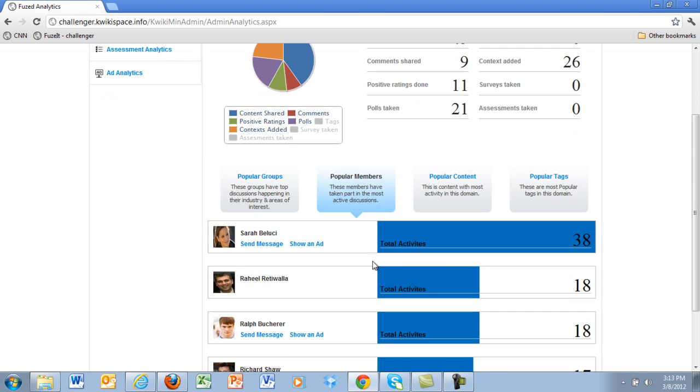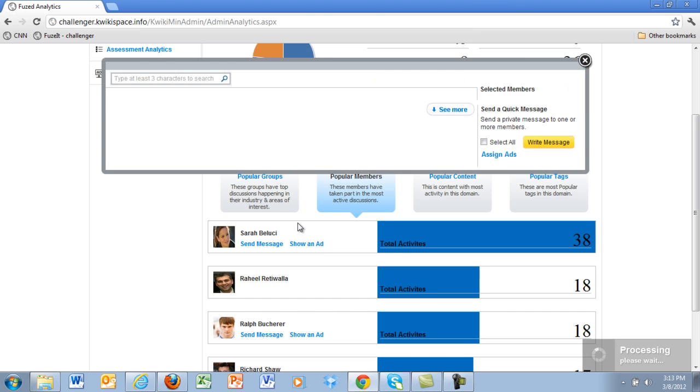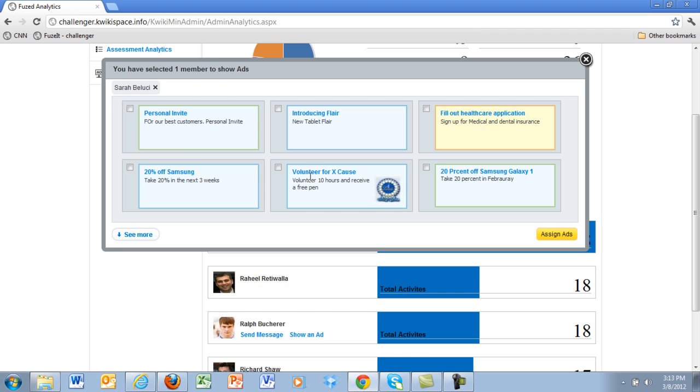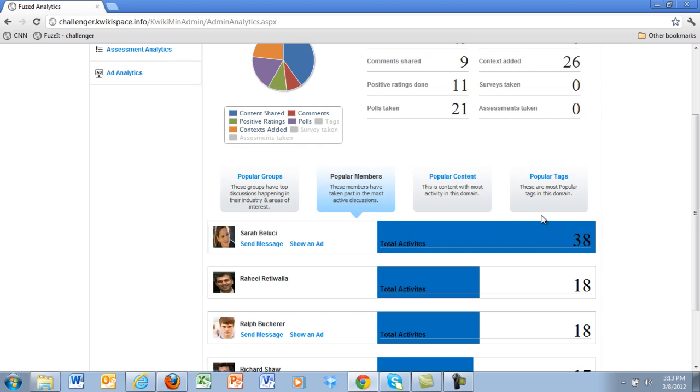Popular members is based upon the amount of activity and amount of feedback that people are putting on this particular person. And if you look at a popular member, you'll be able to either send them a message or show them an ad. Now, based on the fact that they're popular, you may decide to show them an ad that gives them a specific message. Maybe you want to give them a personal invite that you just created for that ad.